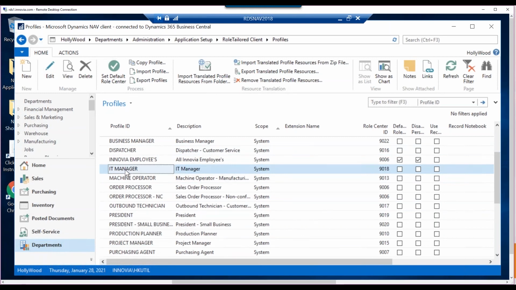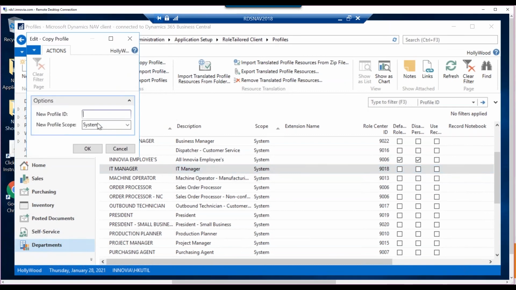I always have a tendency to go to IT Manager because that was my old profile. Then you just come up in your ribbon and select Copy Profile. As you see, there's also Import and Export that we talked about. So if I create one and want to export it out and use it in another database, I can do that. I would just click Copy, and then I can give it a new ID name.